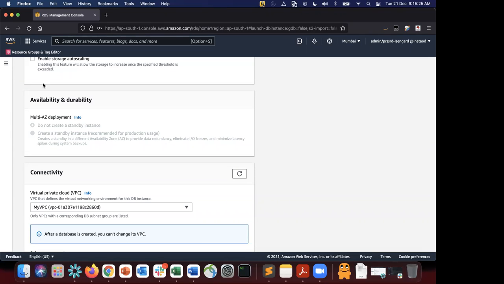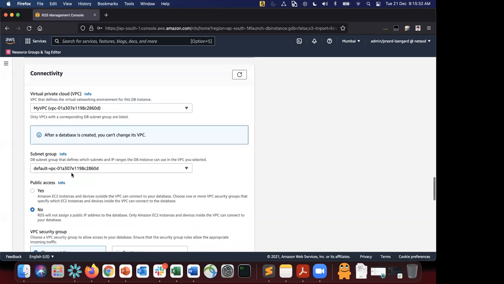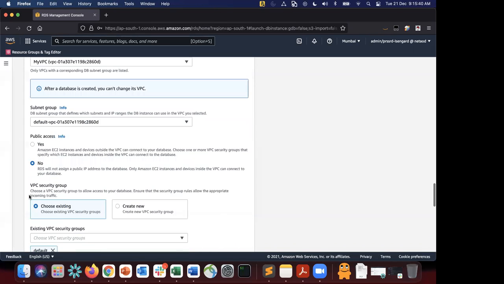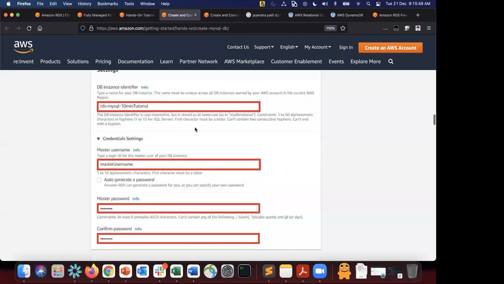Okay, and then for the VPC, just choose the VPC that you created some time back, right? And the subnet group, it would have created a subnet group. Just leave it like that, and it will ask you whether you want public access or not. Choose yes for public access, because you want to access it from your laptops or desktops.